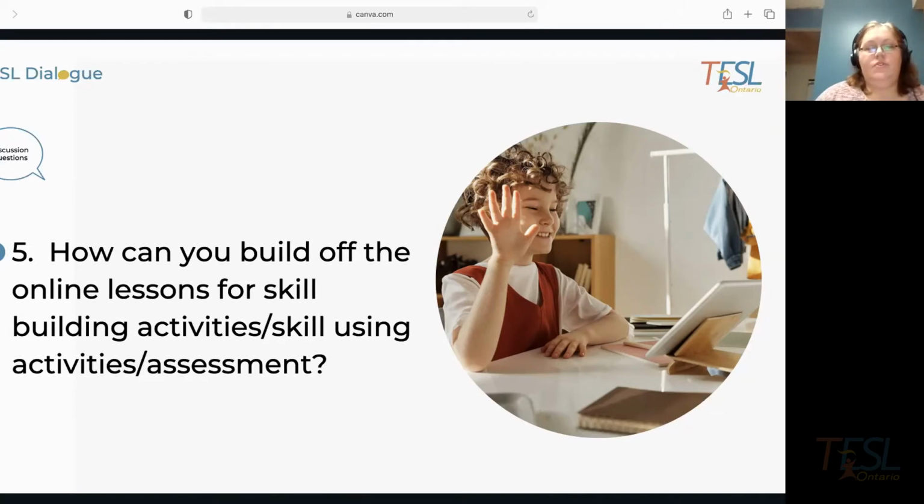Sure. So you can think of it as building blocks. Skill building is all the stuff they need to learn for the test. The grammar, the pronunciation, the vocabulary, the listening skills, the reading skills, the writing skills, the speaking skills. Skill using activities is practice for the test, and assessment is the test. So was that clear, or does anybody need clarification? Yes.